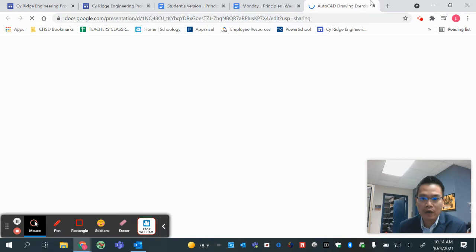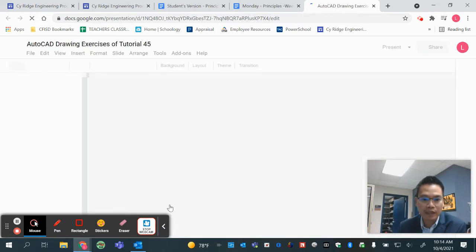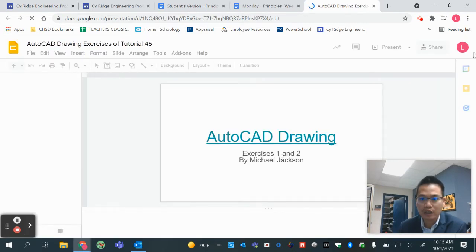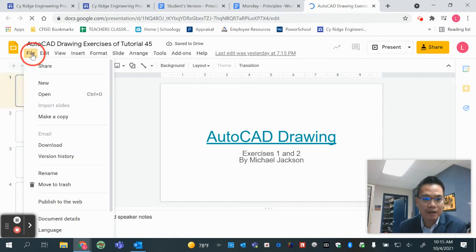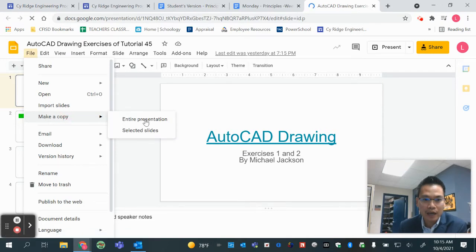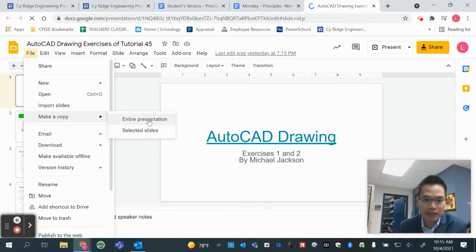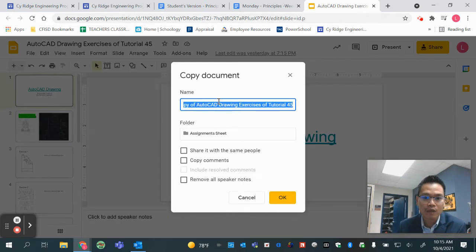So first you have to have that open, and then from there, what you're going to do is, when it's open, go to File, and down here you have Make a Copy. And you want to do that for your entire presentation, or you can do it for the slides. I will always do the whole presentation so that I can edit it later. So here is a title, and when you have it, it says "Copy of."